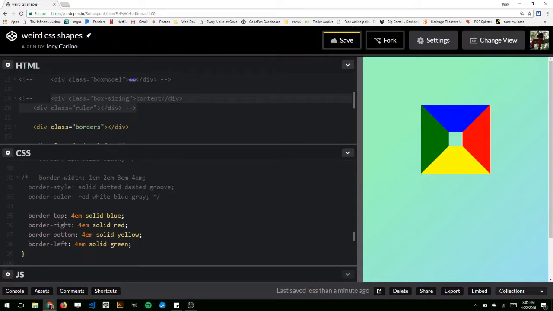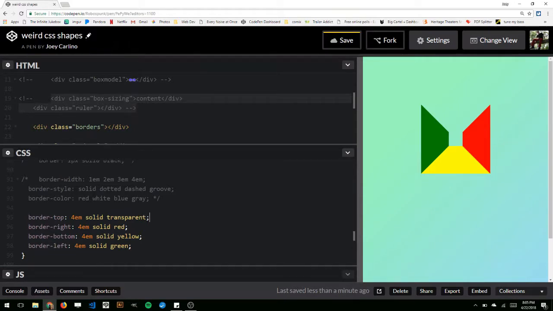Watch what happens when I turn the top one transparent, because you can set it as transparent if you want. So it's still diagonal, acting as if there is a border, it's just that it's see-through. If I get rid of it completely, it's flat, so you can use that to your advantage when making different shapes. You can do some pretty interesting things with that.